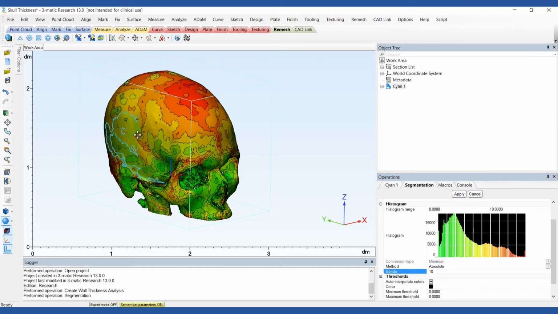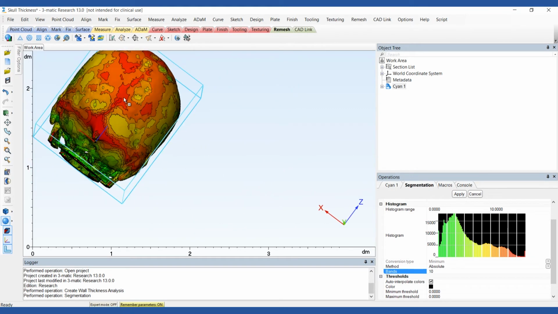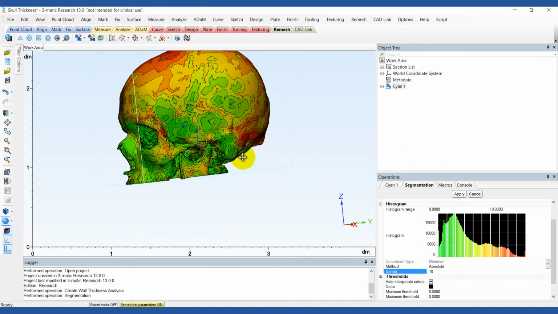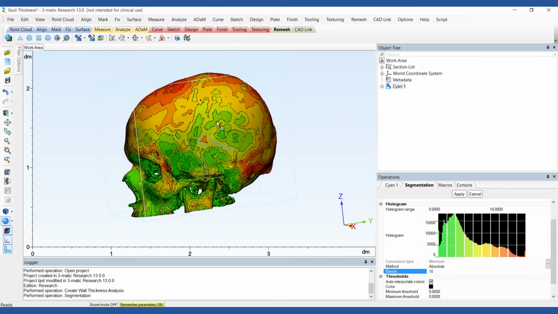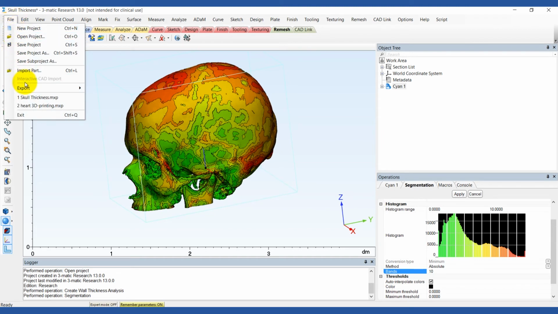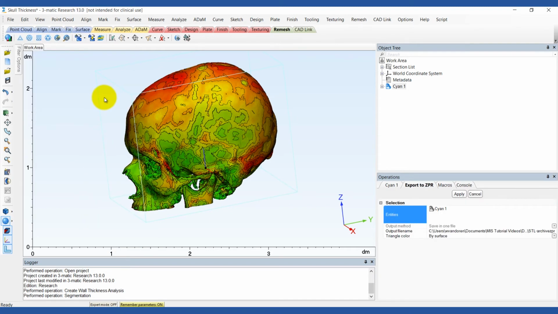What this tool is going to do is to separate out our skull into a separate surface for each of these bands that we selected. You can see that there's a separate surface for each of the bands. If you have a printer that can print these kinds of models, export the model as a ZPR file. Make sure you choose the right entity and that the phase split option is set to by surface.